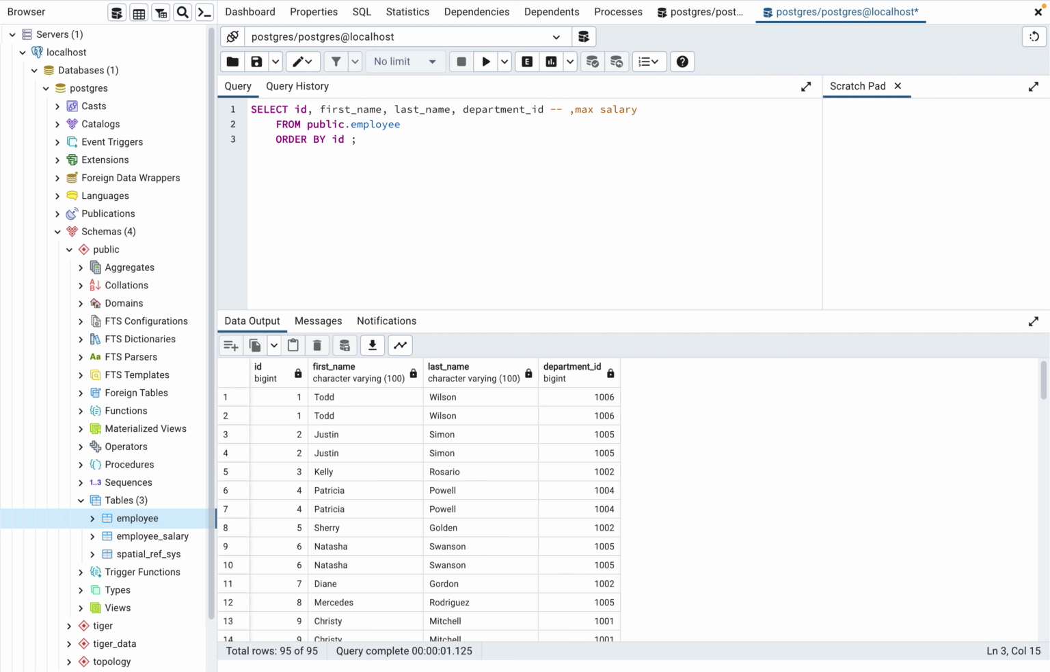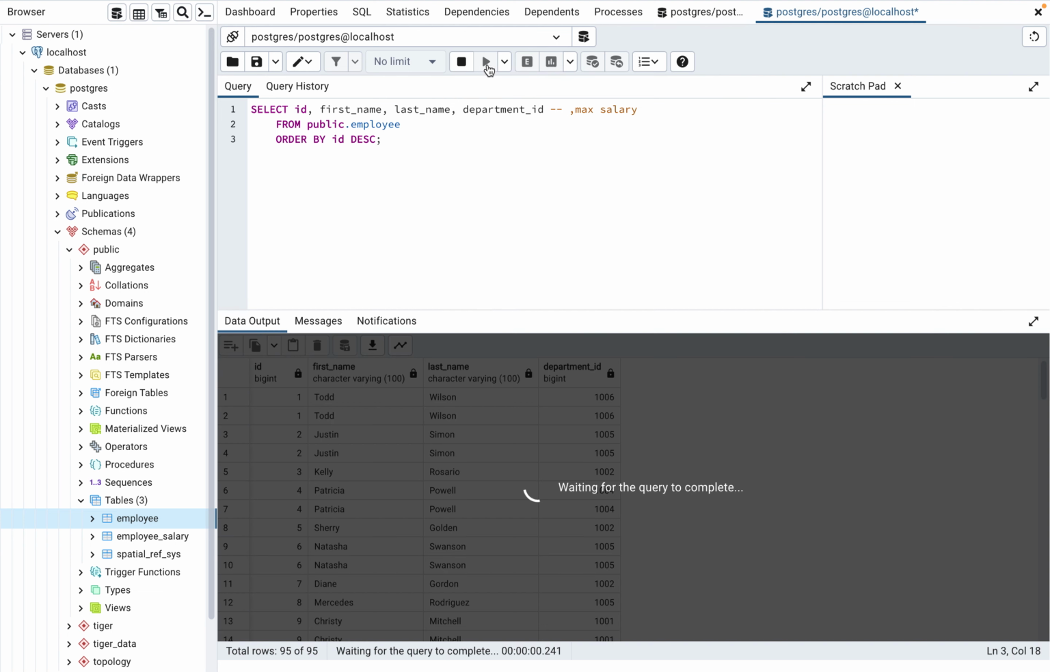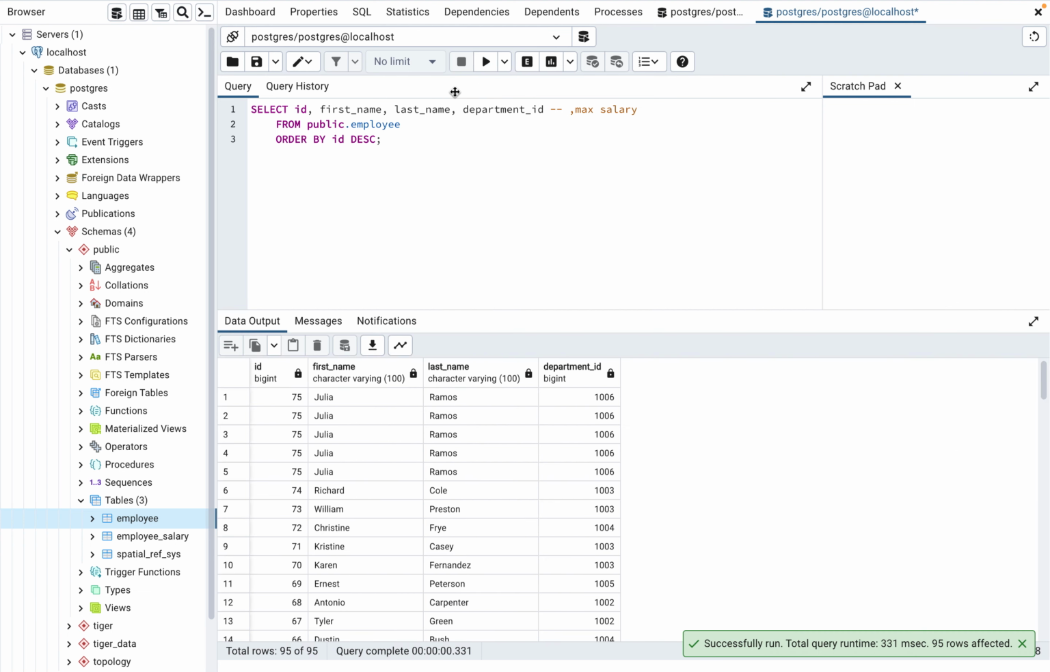First we'll execute and check, are we getting this data in ascending order by employee ID? So yes, we are getting that. Let's check with descending order. So we are getting this data in descending order also, so that is good. So now we need max salary, but with respect to each employee.